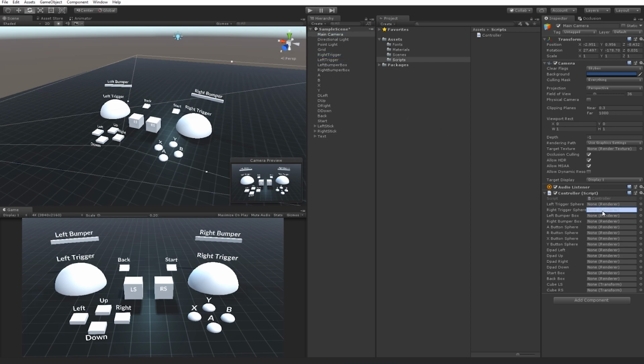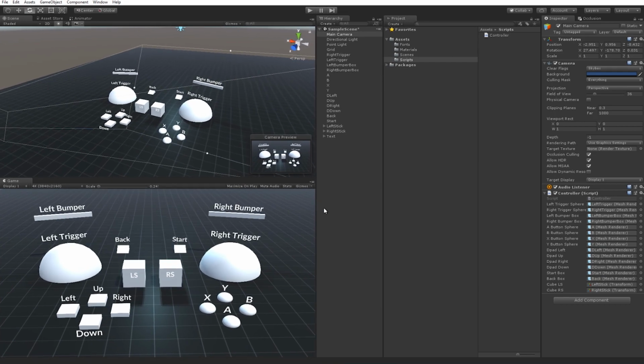So right trigger, left trigger, left bumper, right bumper, our buttons, the D-pad boxes, the start box, the back box, and the left stick and right stick. All right, very cool. So I already have all my inputs made, so it will work for me, but I'm not going to press play yet, and I'm going to try and set this up for you.